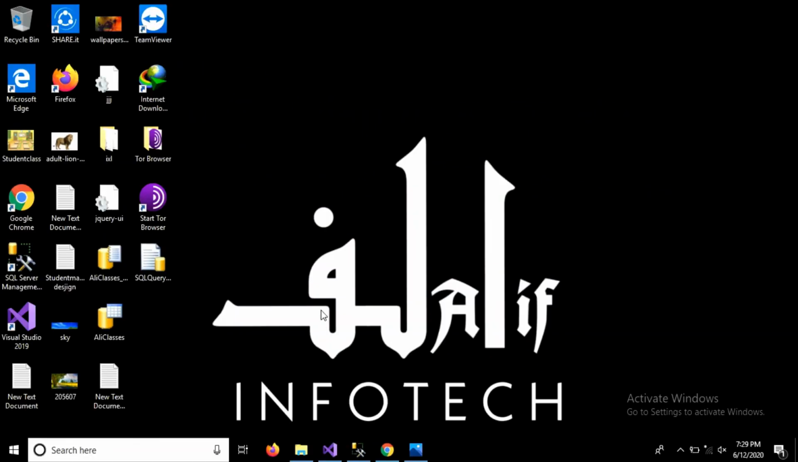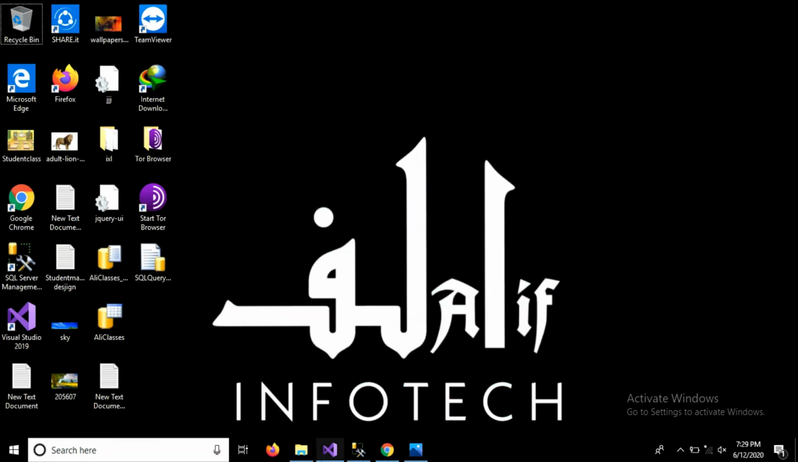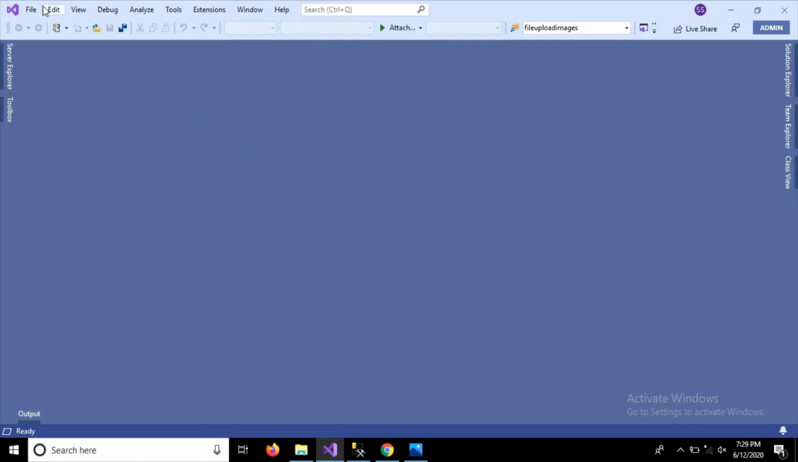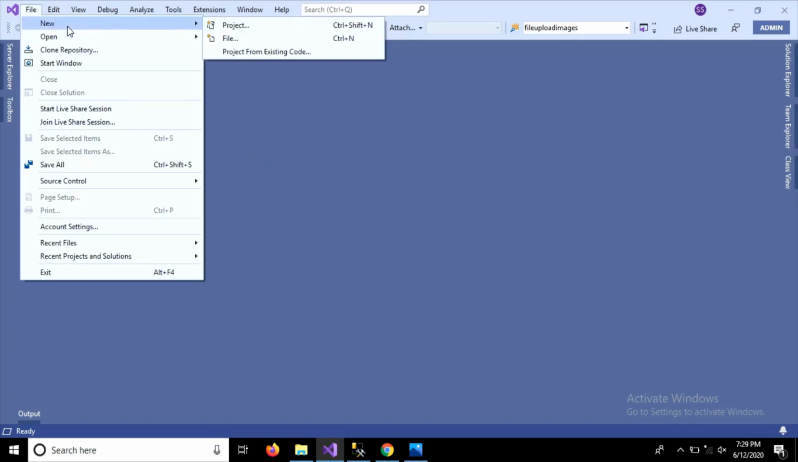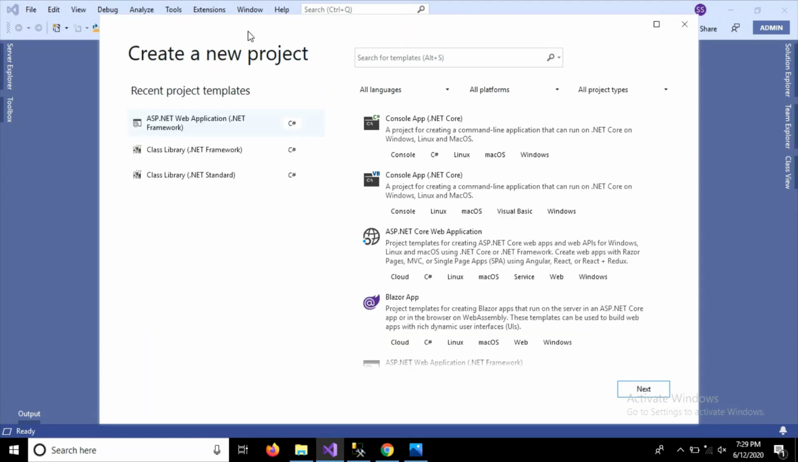Today I am showing you how to save an image in a folder and its path in a database. Open Visual Studio, create a new project. I am taking a web application, and giving the project a name, like Testing Image Save.